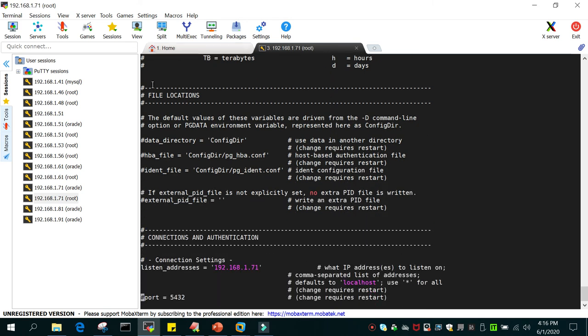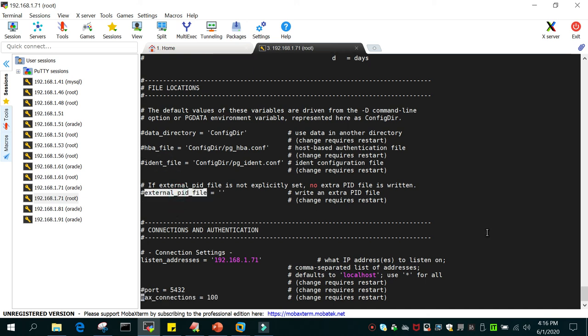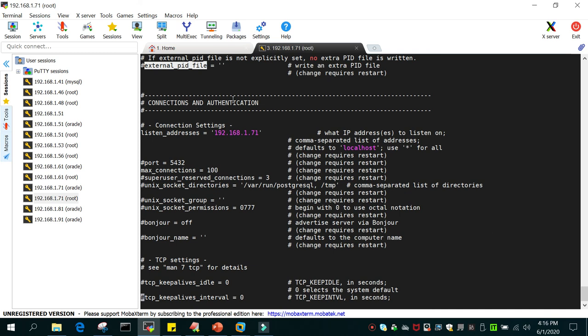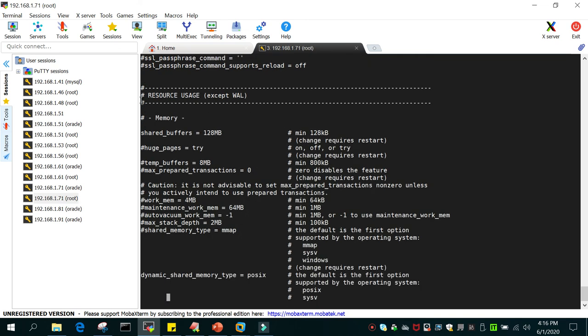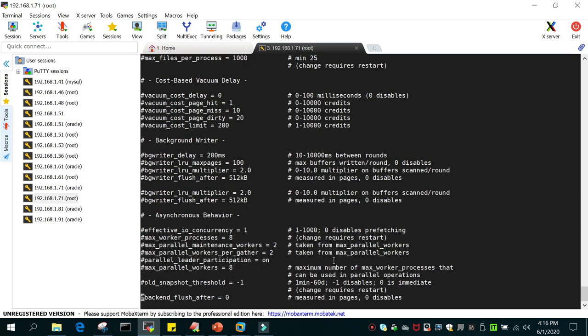You can see there is one parameter section which is file locations, like what should be the location of the data directory, HBA file, ident file, external PID. Then you have connections and authentication. Listen address is very important if you have to enable remote connections, so I have mentioned the IP address. Port is by default this one. Max connections is 100. Superuser reserved connections is 3. Then you have the second parameter section, which is resource usage. You can mention the amount of RAM which can be dedicated to shared buffers or work memory, and so on. There are a lot of parameters which you can set.